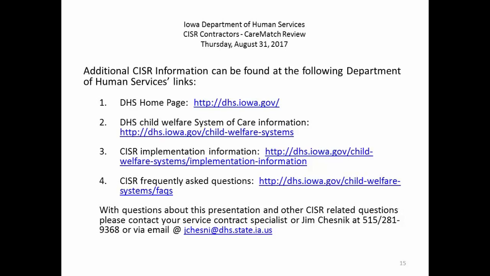You will see System of Care. Select that. That will take you to all the things we've been talking about with CISR. It also includes information about RRTS, which wasn't the subject of today's webinar, but you might also be involved with those contracts. And there you will find information on implementation, contracts, the Q&As, and a lot of other things that are located on those pages. So hopefully those links will be helpful for you.